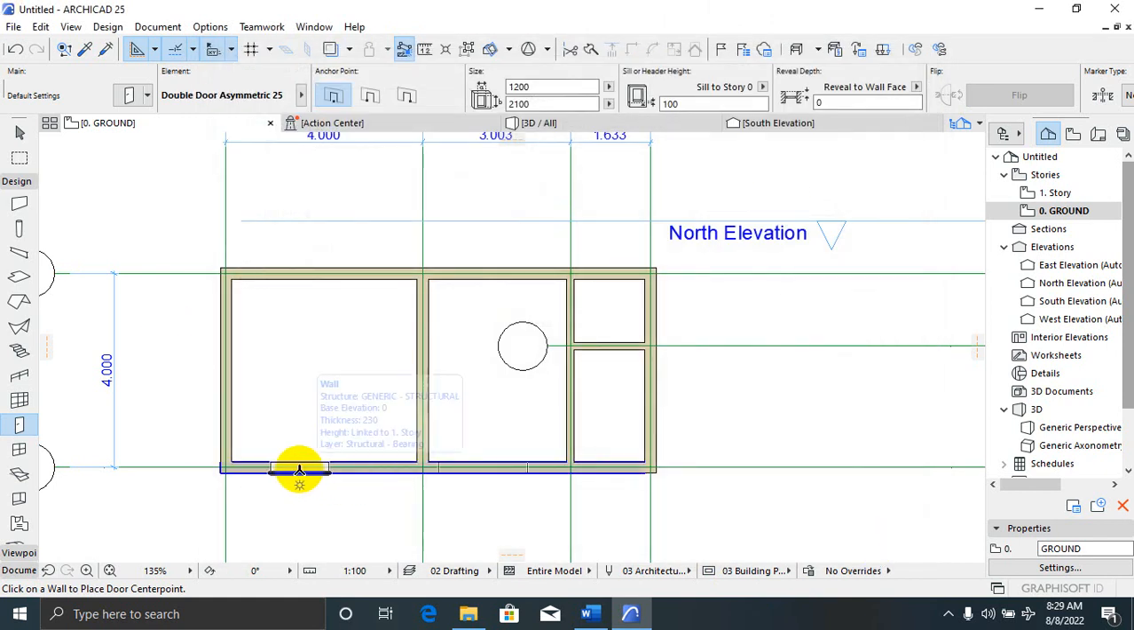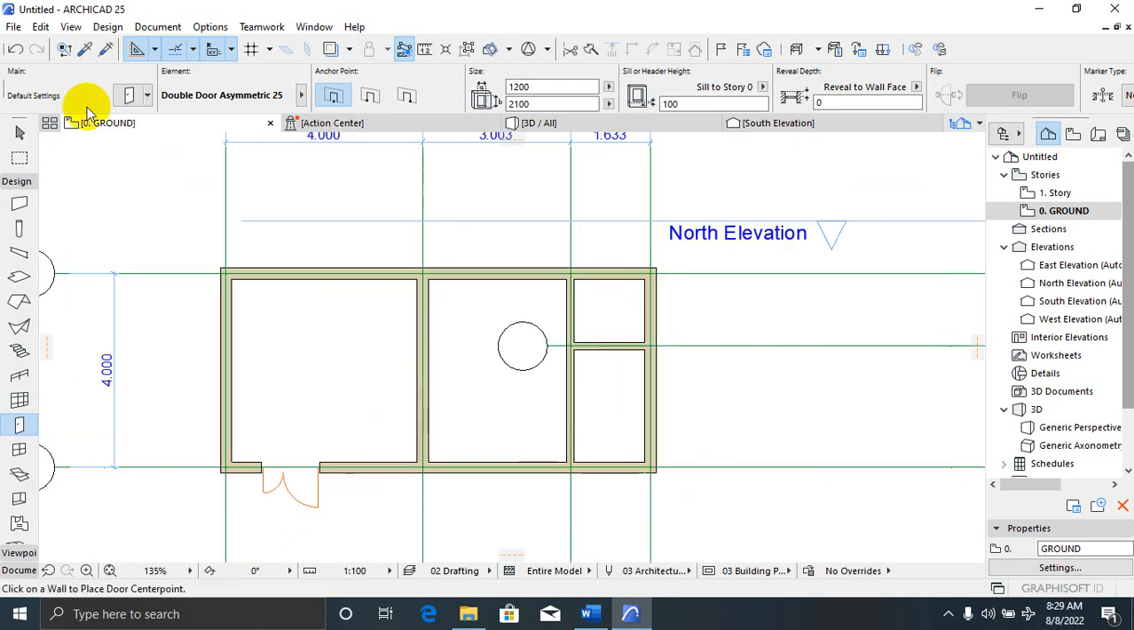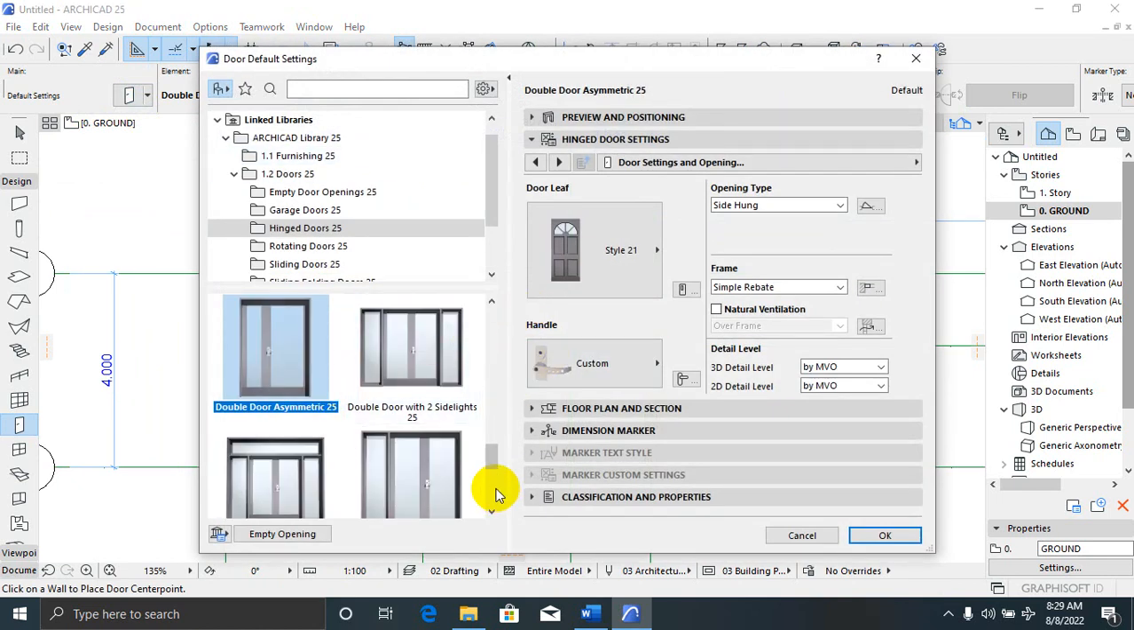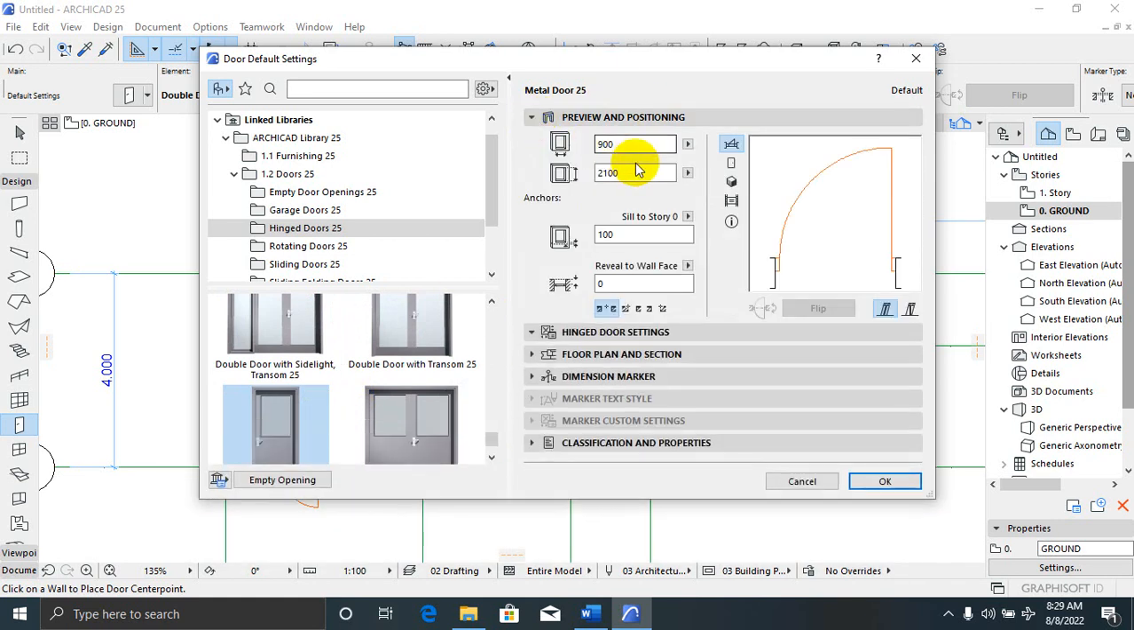Let's say my entrance to this building is here, and then I place my door here. You can see as I swing my hand upward, it's bringing the door to the side. You can also rotate it to whatever way you want it to open, because this is the main entrance door, it is going to open outside. And then I can click here to switch to another type of door, because we are also going to be having the internal doors. So if I come to preview and positioning, I can switch.